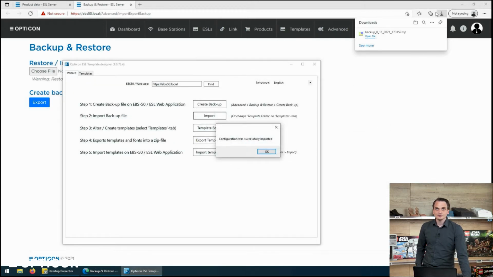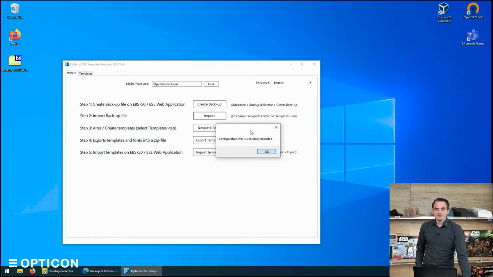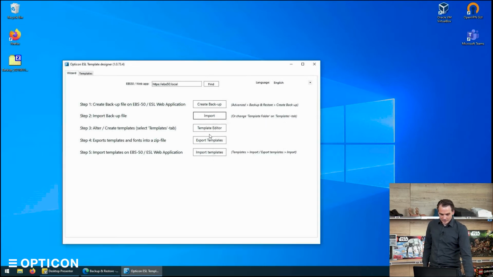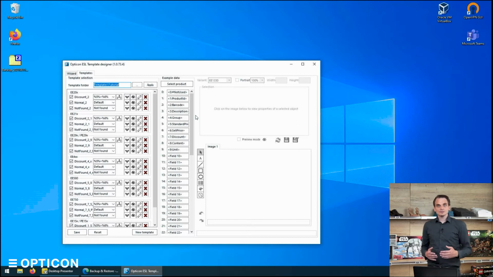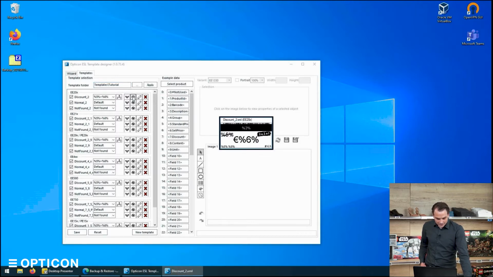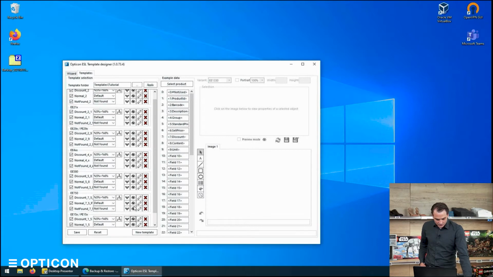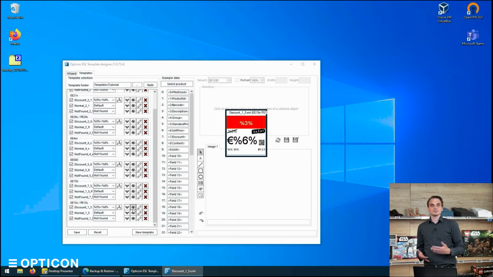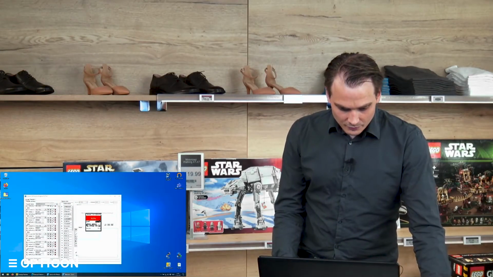Let's close these tabs for a second. In the meantime, the tool has successfully imported the configuration. And then we can go to the template editor. And these are all the templates that we saw online. So for instance, that 1.5-inch screen that we had. Wait, that's the 2-inch. Here's the 1.5-inch. Here we go. It's the same as we saw online. But now we can also edit it with our desktop interface for the more precise stuff like opening and editing files.